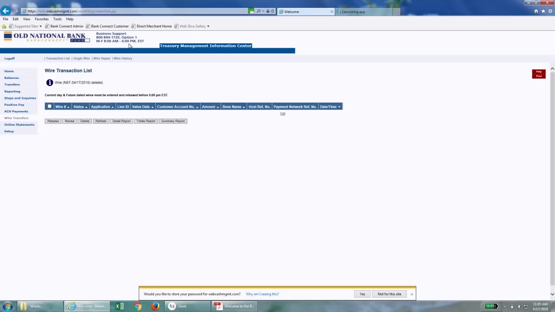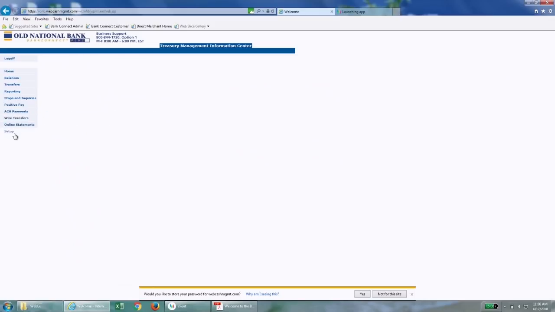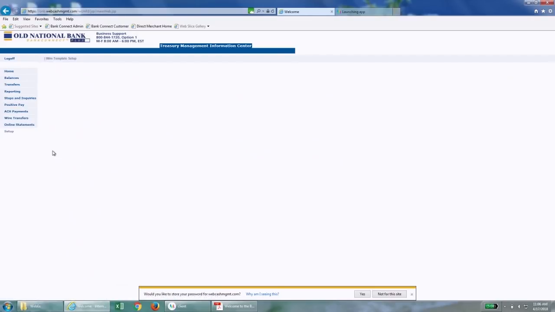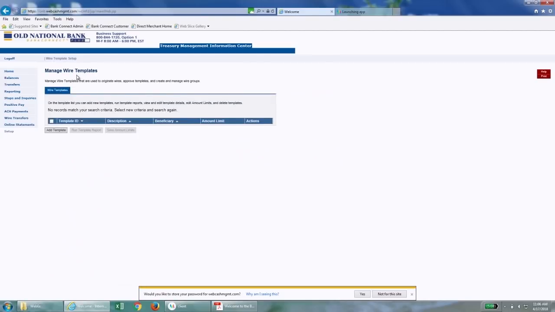Say also if you have someone that you initiate a wire to frequently, one thing you can do is you can set up a wire template. So, how to set up a wire template. On the left-hand side, you'll notice an option called Setup. So under Setup, you have Formats and Templates. There's going to be one called Manage Wire Templates. So once you click on here, it's going to take you to Manage Wire Templates.